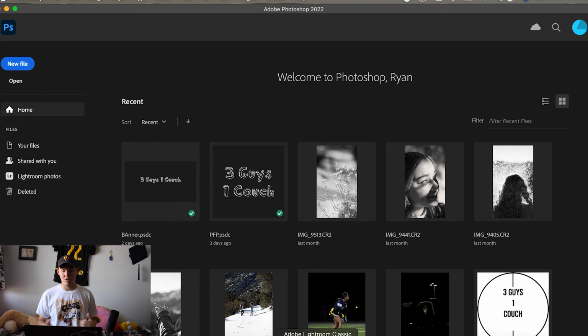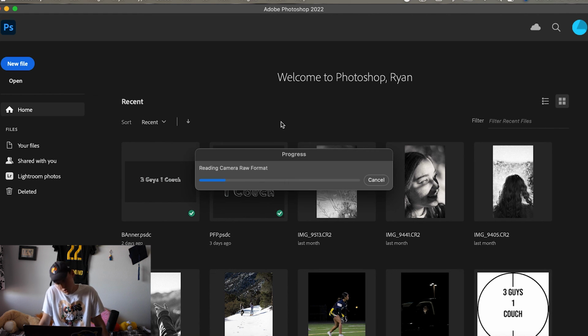Okay, now we are in Photoshop here. What we're going to do is, well, this is still loading because it's taking our photo from Lightroom and bringing it into Photoshop.